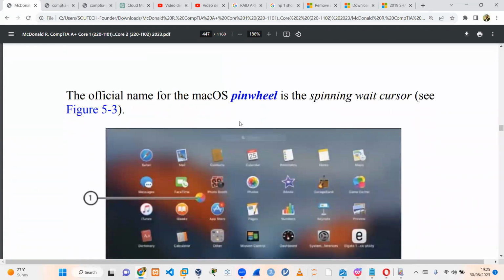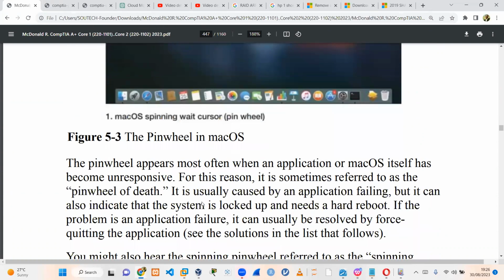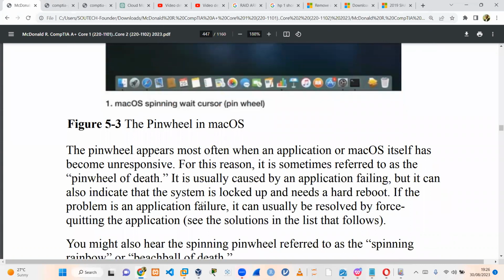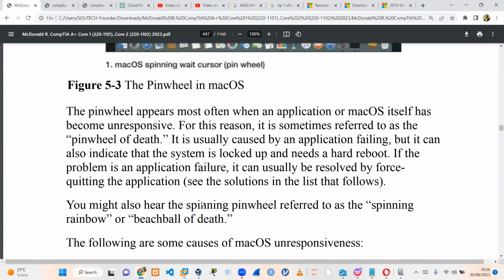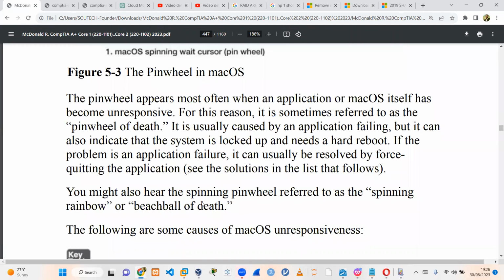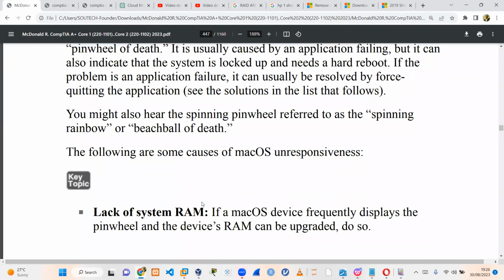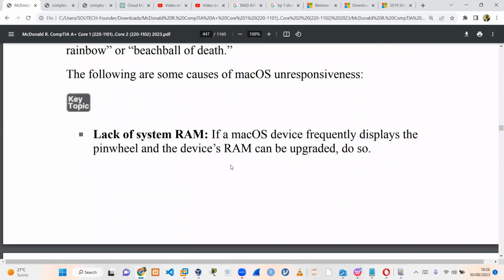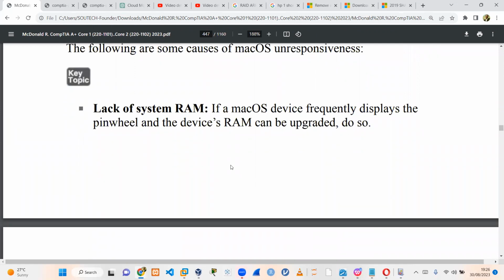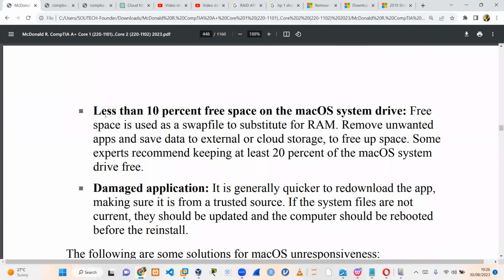Then for macOS, you have your pinwheel. The official name for the macOS pinwheel is the spinning wait cursor, right? The pinwheel appears most often when the application on macOS itself has become unresponsive. So when you have those kinds of issues like a glitch, at times maybe you lack system RAM, the guy is just dormant, it's not moving. At times, less than 10% free space on your drive.